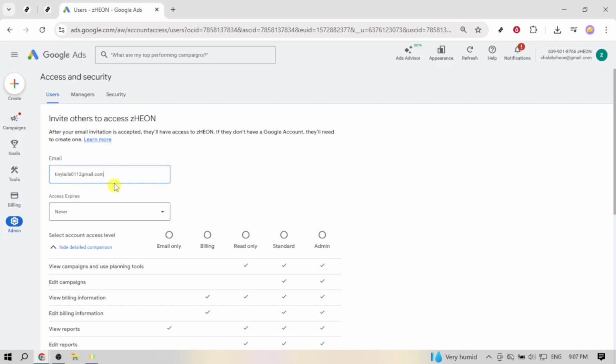For this example, select Read Only. This role lets them view campaigns, settings, and performance without making changes. It's a safe default when you want someone to review your account without risking edits. You can always adjust permissions later if needed.